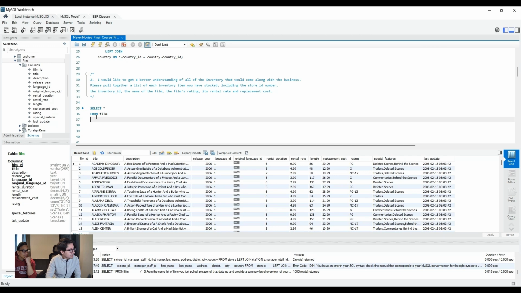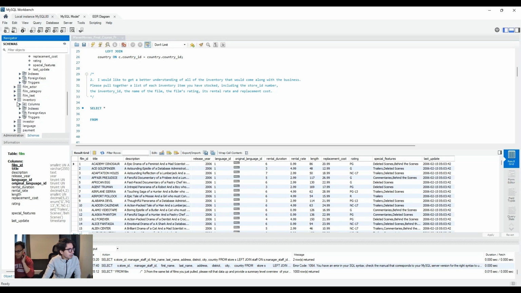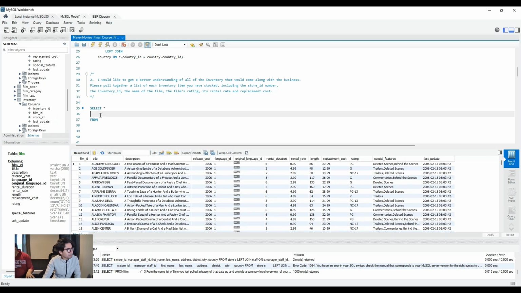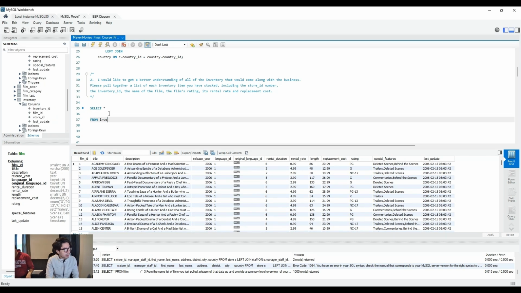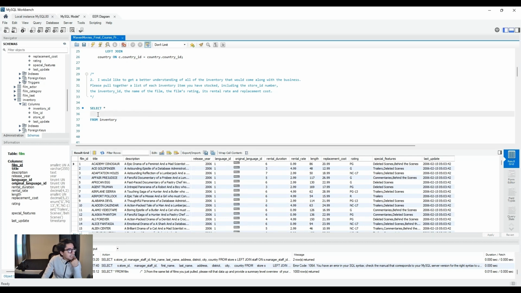What we're gonna do is call film. Actually, I'm just gonna go with inventory real quick because inventory has a shorter list of columns. So we're gonna dive into inventory and see what kind of columns we got here. So we got what we're looking for.